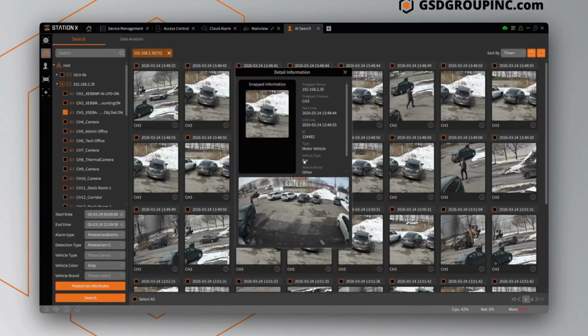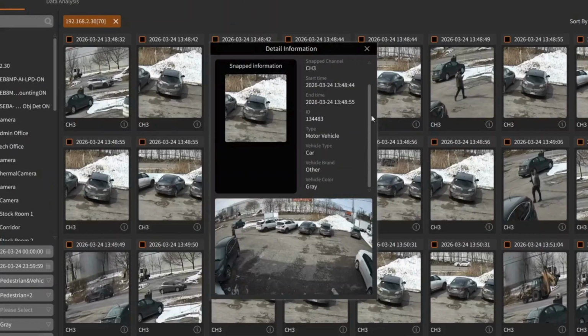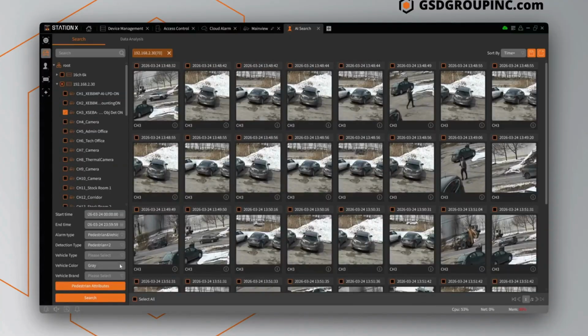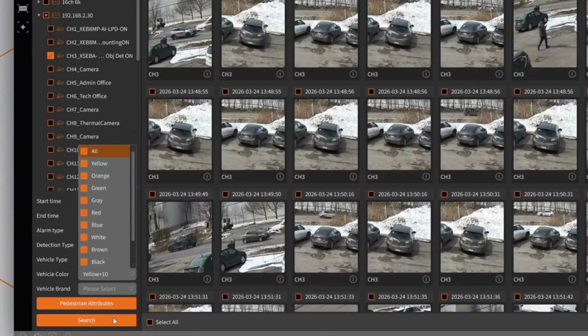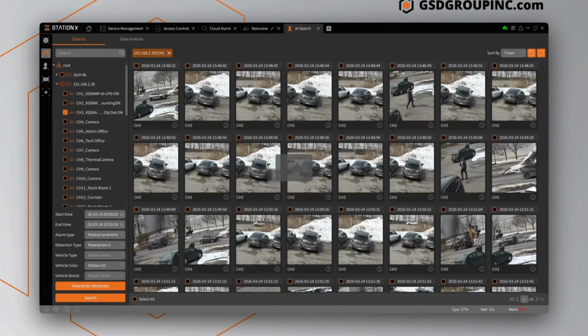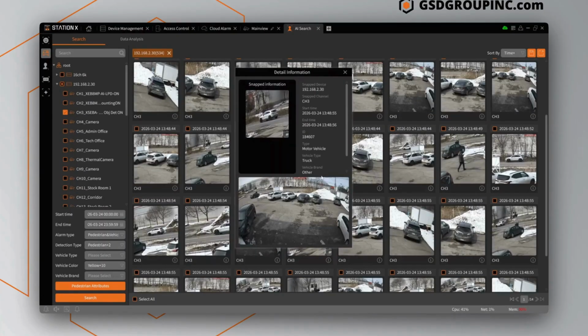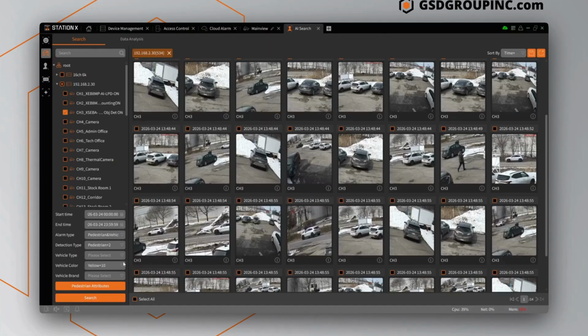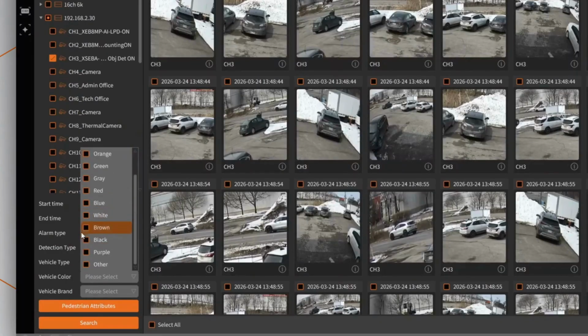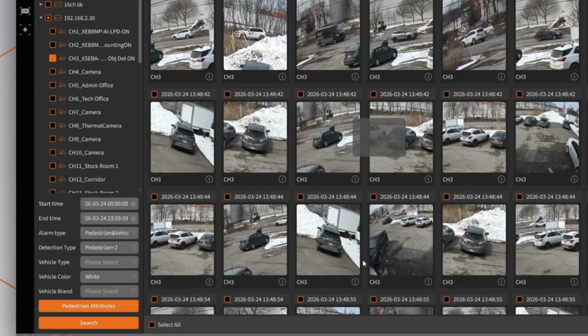Plus, from now, you can search footage based on specific attributes of pedestrians and vehicles, such as color, type, or brand. The search results provide detailed information, including the exact time of the snapshot and the vehicle type. You can even refine your search by color. For example, filtering for gray vehicles instantly narrows down the results.